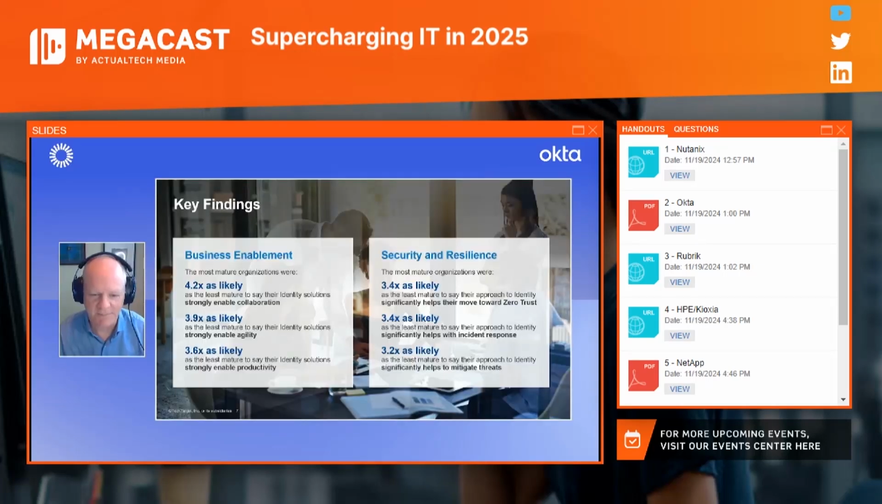One thing that jumps out at me is the middle one, the 3.4 times as likely to say it helps with incident response. In incident response, there's detection, investigation, and response. The more quickly you can investigate that alert, and then maybe have automated response actions, you're going to significantly reduce the blast radius, and you're going to nip that potential threat in the bud. And that's a combination of automation and just having a more mature response program.